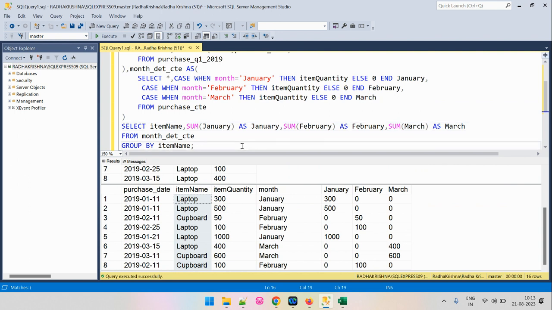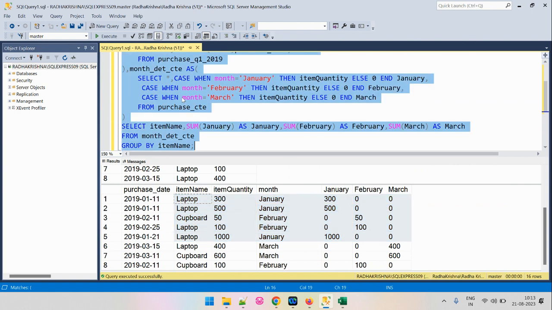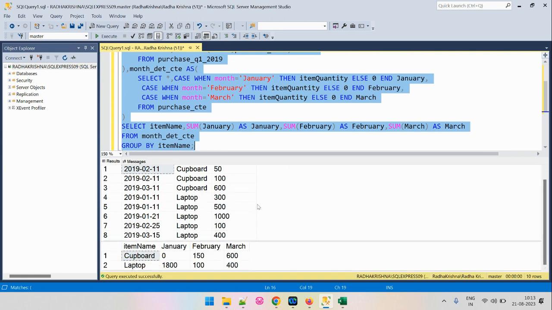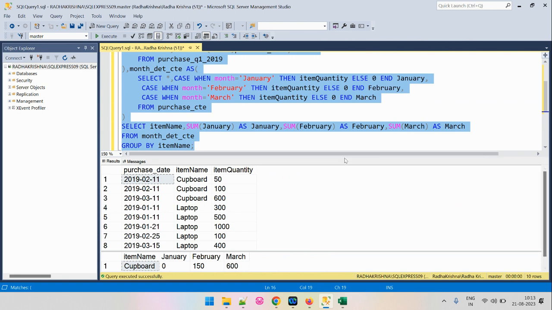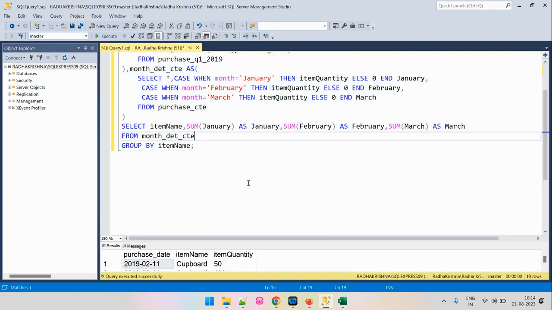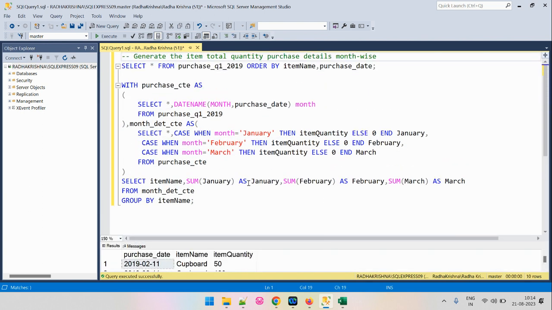Okay, so we have done the aggregation now. We have done the aggregation wherein we sum the total quantity for a particular month. So let's run this and see the output. So we have got the final output. Basically for each of the items, now we have determined what is the quantity that is purchased for the particular month. Okay, so we have got the required output. So this is the query that we've written to obtain the final result.